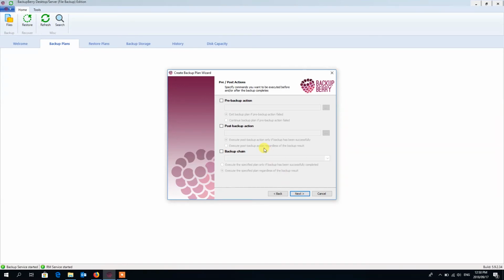And now here are what we call the backup chain or pre-post action. So we can run commands before the backup runs, and we can run a command after the backup runs. If you click on backup chain here, you can also select another backup. So if we have more than one backup plan, we can select another backup plan to run after this backup plan has run. Okay, I don't have any more, so I'm just going to leave that blank.